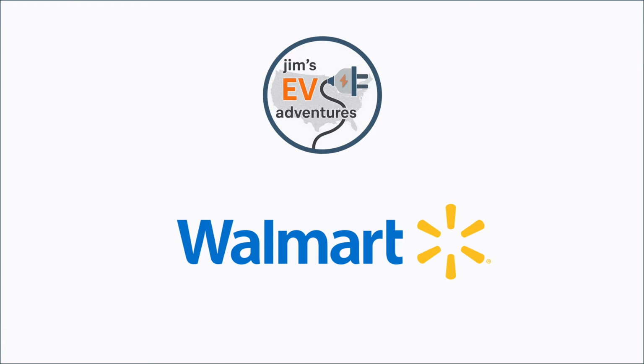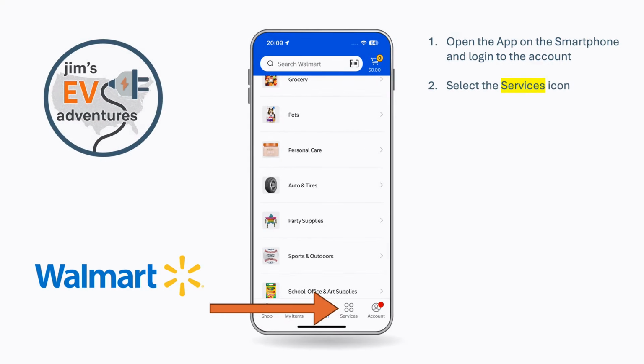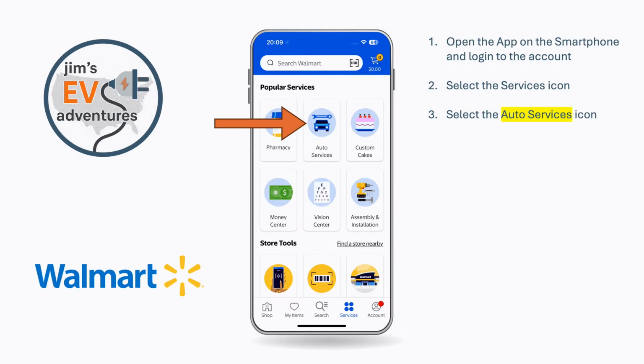Now let's move to the Walmart app. This one's a little more detailed than all the other apps. Open the app on the smartphone and log into your account. Select the Services icon at the bottom of the screen. Select the Auto Services icon on the next screen.